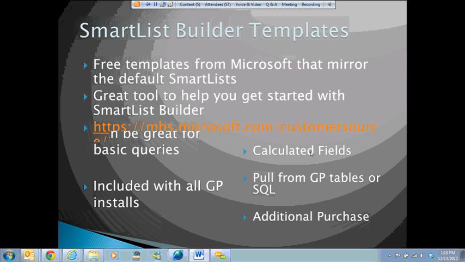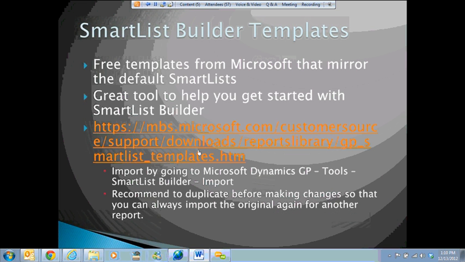So in the slide deck, there is a link to the templates, but they're basically free templates from Customer Source that mirror the default SmartList. So if you use a sales transaction one in SmartList and you say, I want some more fields on that, go get the default, the download, and then we can add another table or whatever we need to do to get those additional fields you need. So they're kind of a great tool to get you started on developing your own or even just to look at and try and learn.